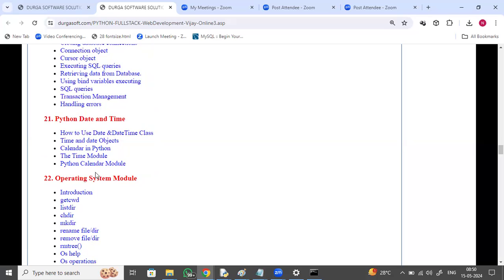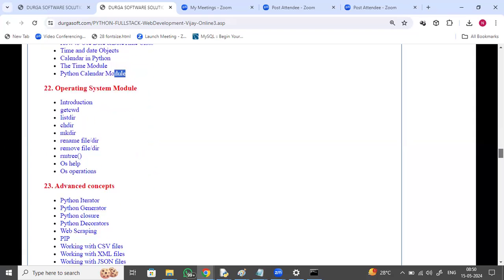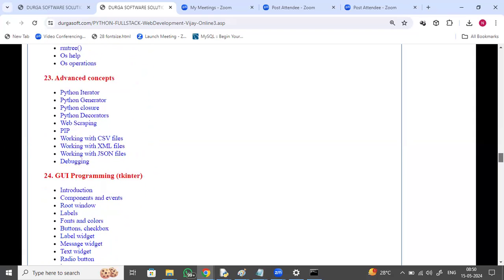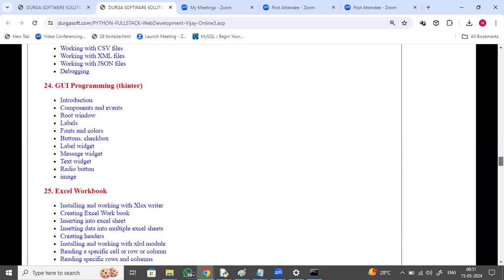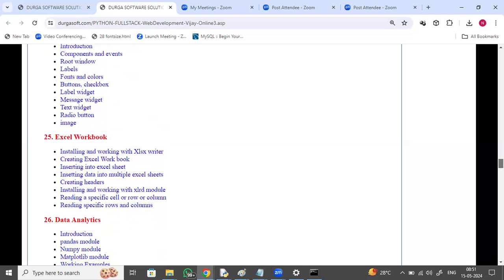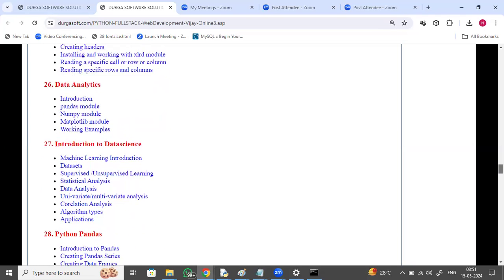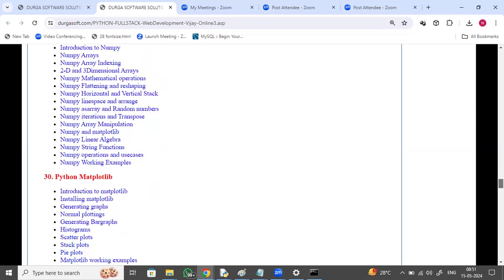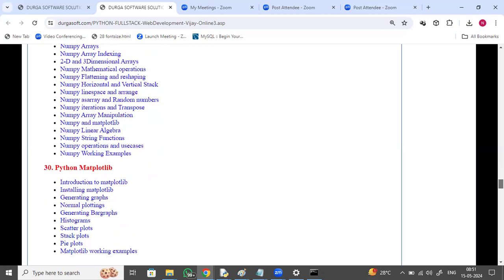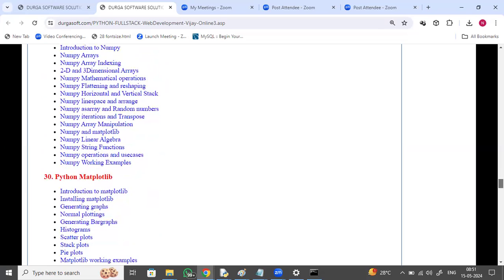Then the calendar in Python, the time module, the calendar module, the operating system module, the OS. Advanced concepts like iterators, generators, closures, decorators, web scraping, GUI programming, Excel workbooks, data analytics, introduction to data science, Pandas in brief, NumPy in brief, Matplotlib. This is what comes as part of Python core and Python advanced.